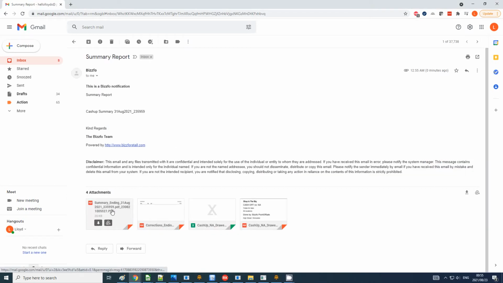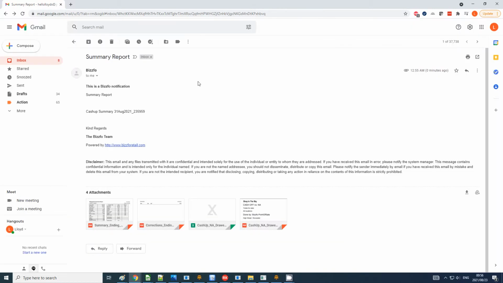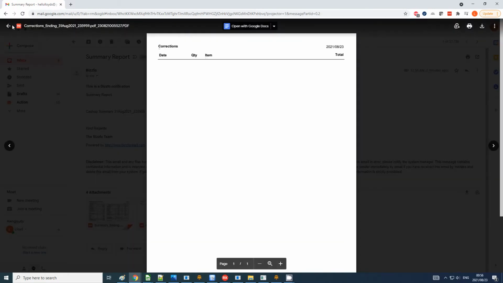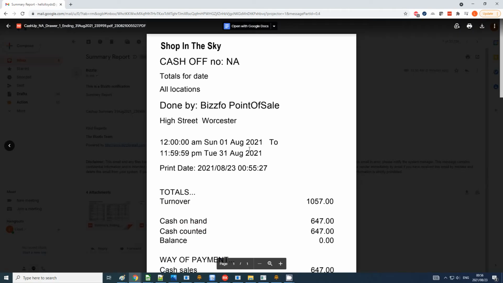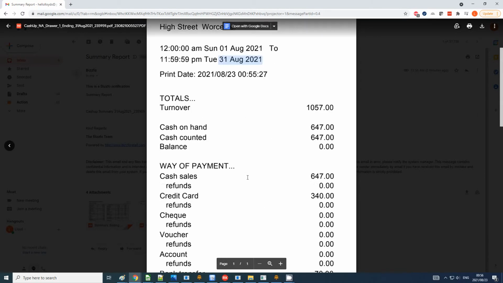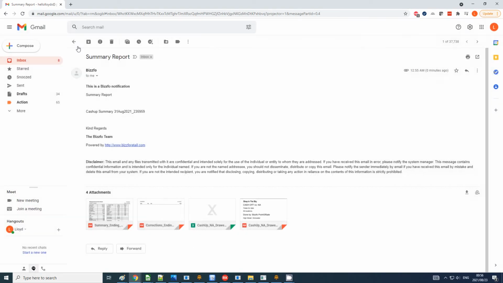And important to note from this one, let's have a look. This is the summary. You'll notice the date at the top. It is the running total for the month. The corrections, in this case it was empty. There's no corrections. And then it also does a cache up for you, a combined cache up, which is quite important. You'll see the date as well. So all your cache ups and individual cache ups will be combined in this report. So it's quite a nice summary report.